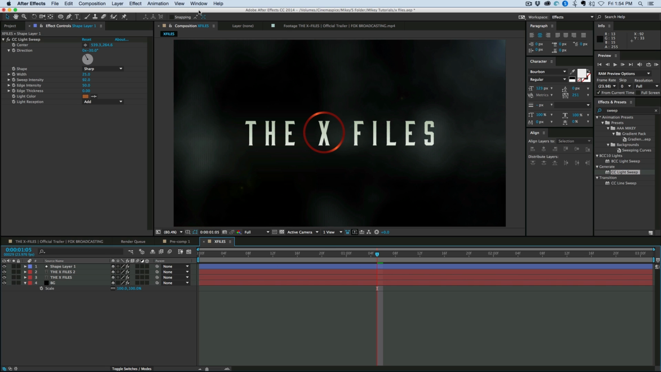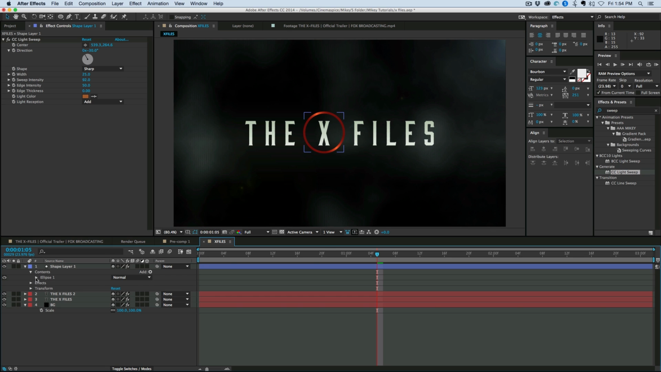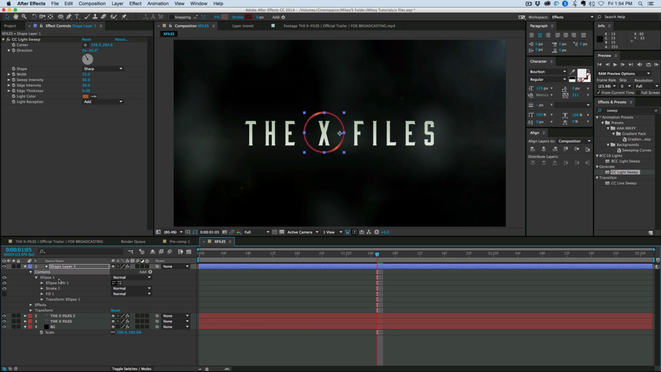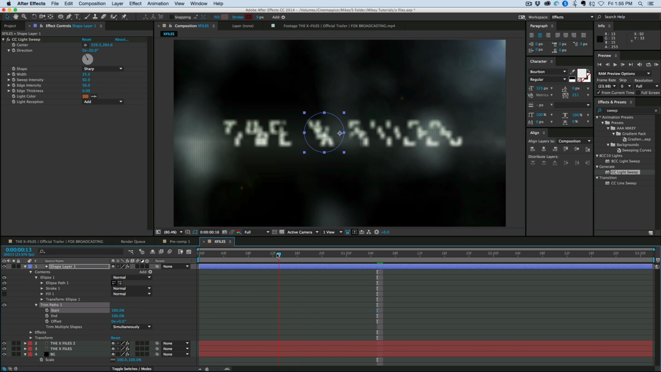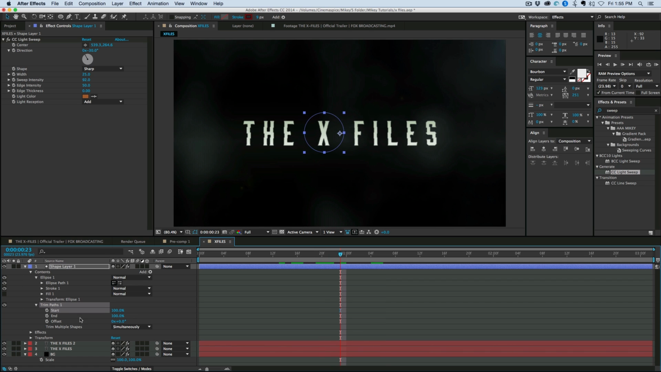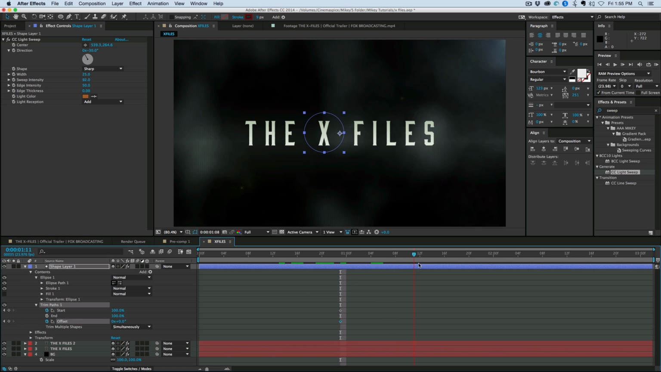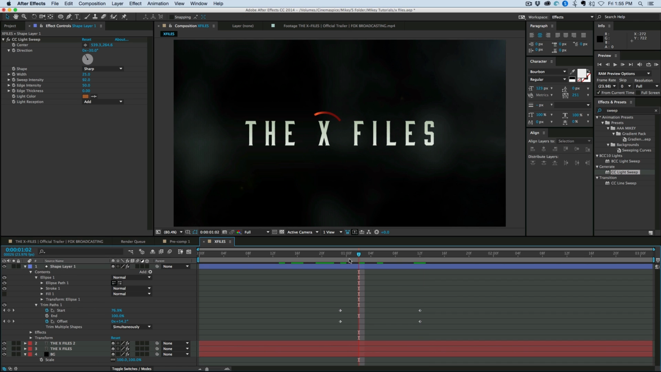Okay, looking pretty good. Now, let's add, in the shape layer, for the ellipse, let's add a trim path. So after everything gets together, so right where everything's kind of lined up, keyframe the start and the offset. Go forward a few frames. Bring the offset down to like 230 degrees, start to 0, and then it'll look something like this.